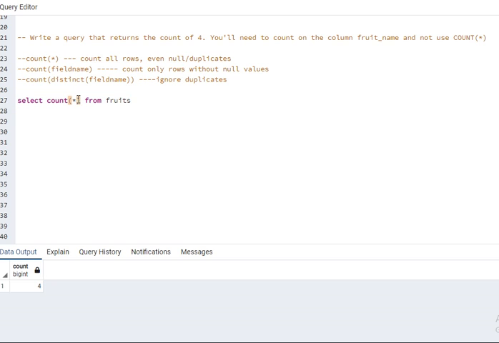So if I use the field name instead of star, my field name is fruit name. So let's see what the output is. It gave me count 2, because when we apply a field name in the count, it counts only rows without null values. And if we use count distinct field name, it ignores the duplicates and gives only the unique row count.